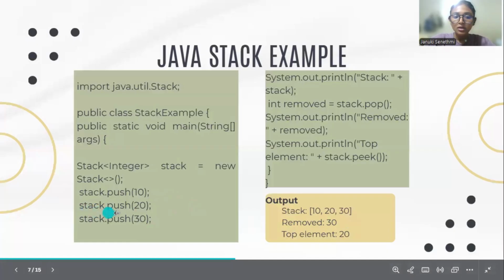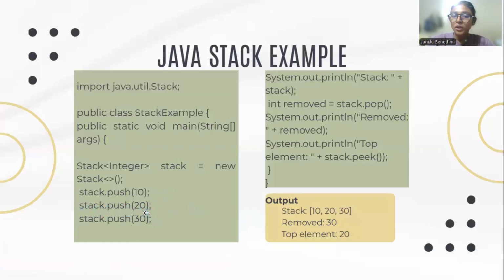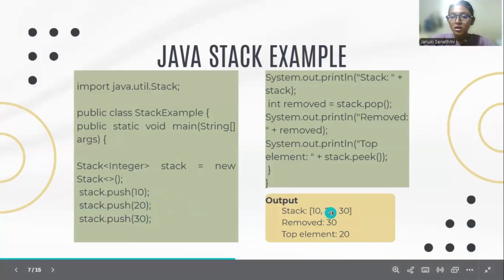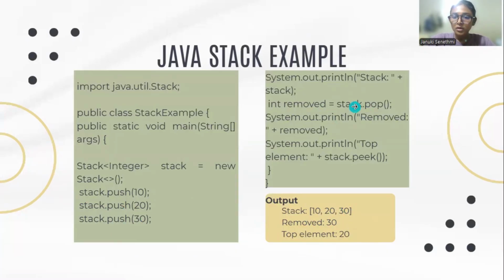Again, stack.push(20) means add 20 to the stack. Then the stack becomes 10, 20. Then again push 30 means the stack becomes 10, 20, 30. 30 is now at the top.